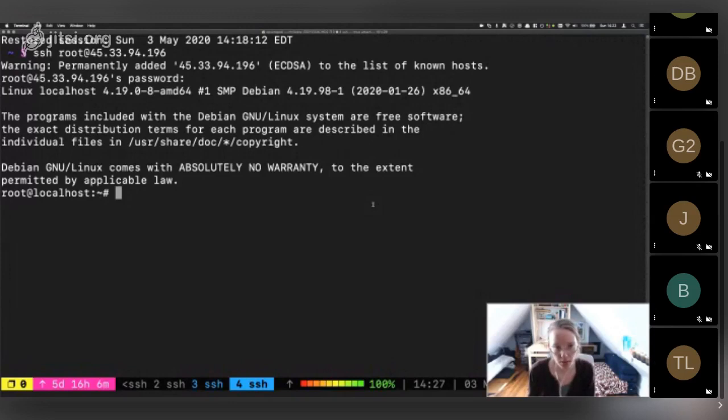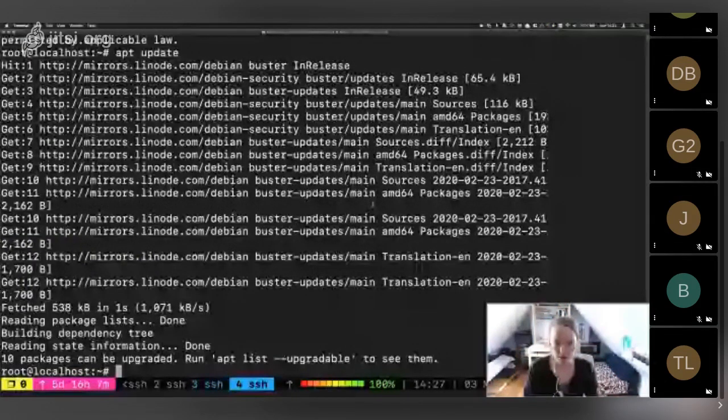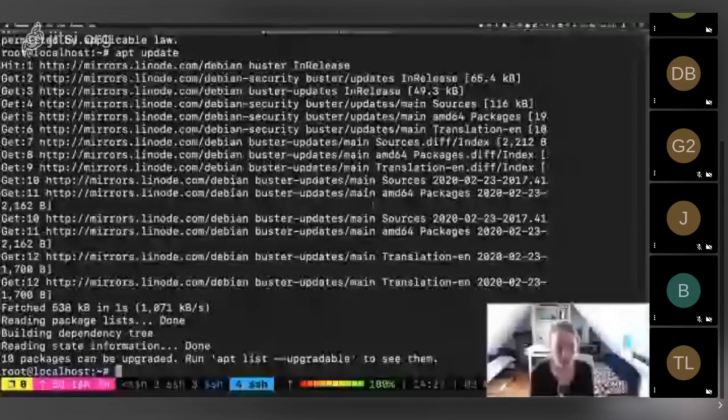So on Debian and on Ubuntu and on Raspbian, the command for this would be apt update first. What this is going to do is look at the source list that we talked about earlier, and it's going to see what packages on my system can be updated. And at the end of the command, you'll see it says 10 packages can be upgraded.